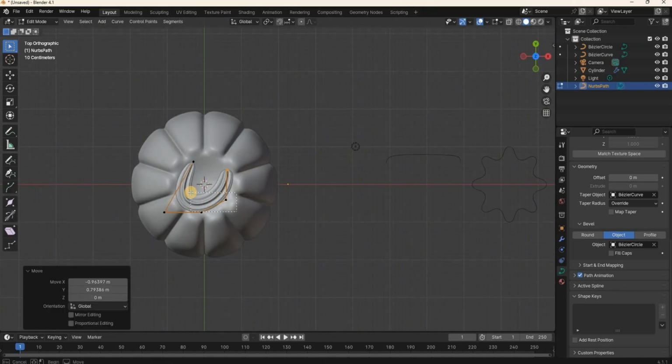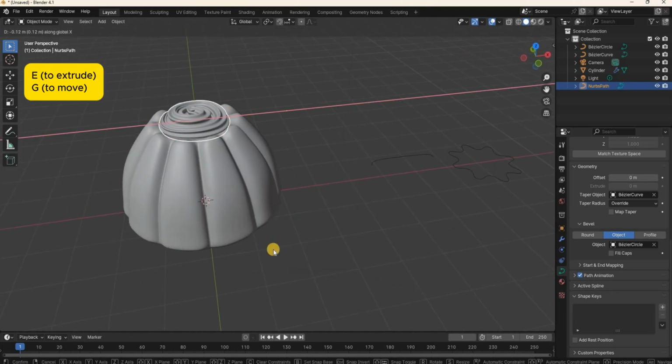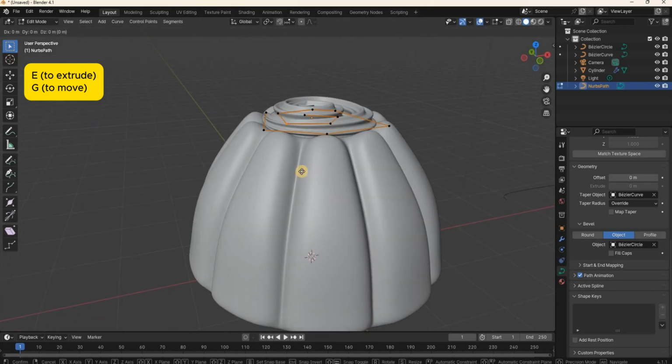Move the vertices in Edit mode to shape the cream. You can also use extrude to make it more curled.